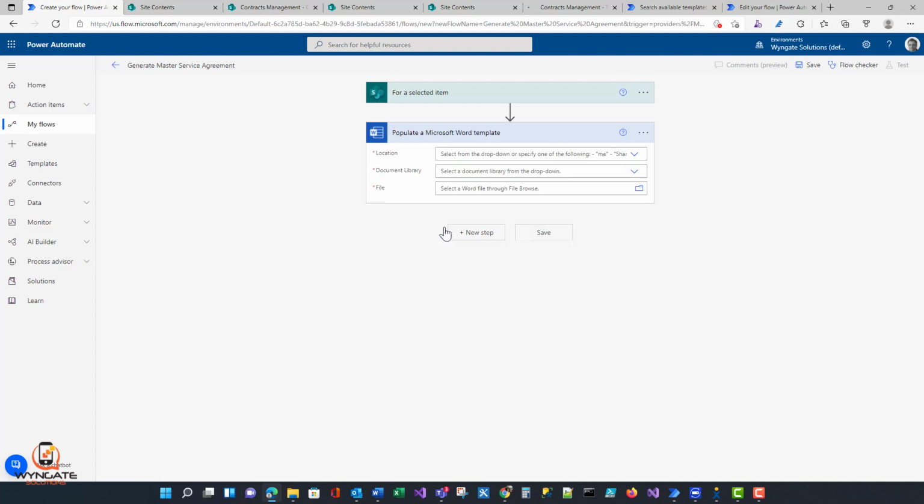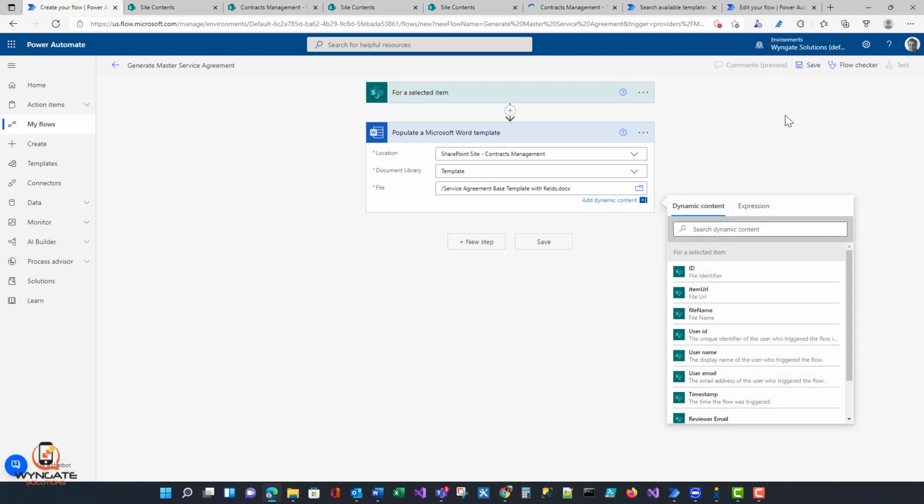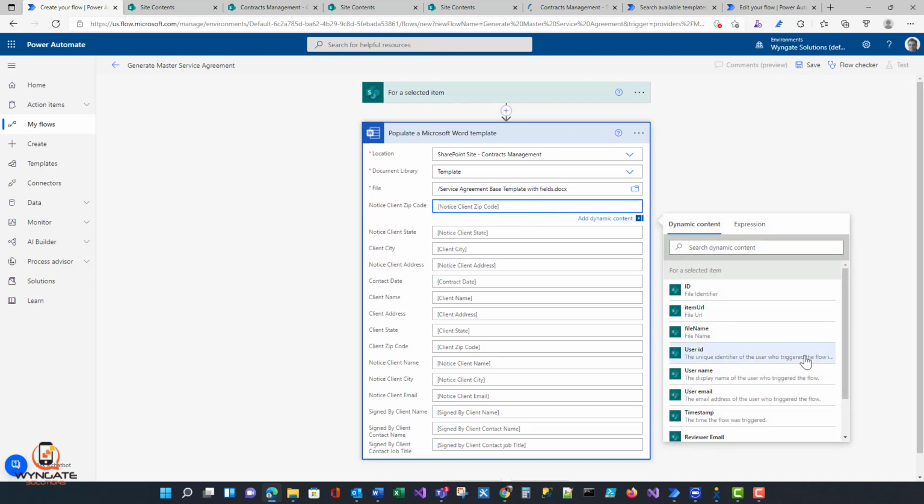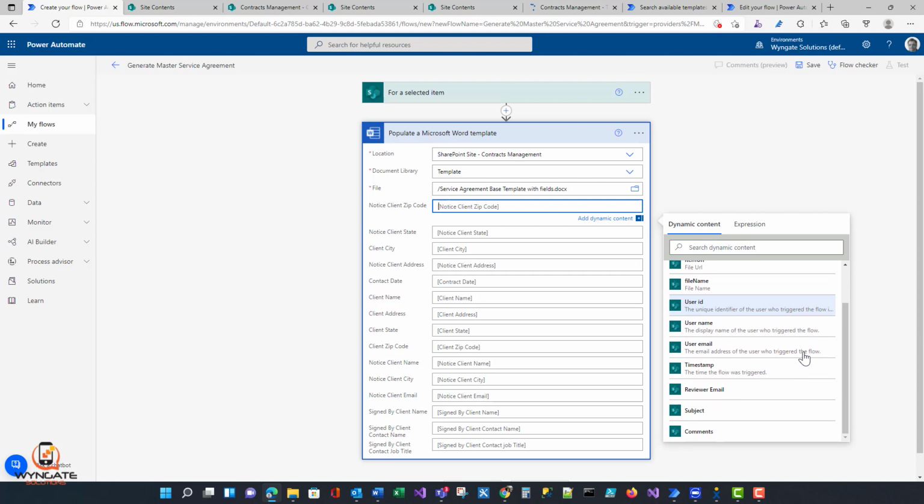So I'm going to click on that, and then I'm going to select my contracts management, and then on the drop down I'm going to select the template library where I've stored my template for the service agreement. And then I click on this picker and say use the service agreement base template with fields. Okay. Once this is done, you notice that it has picked up all the fields which we had defined on that document.